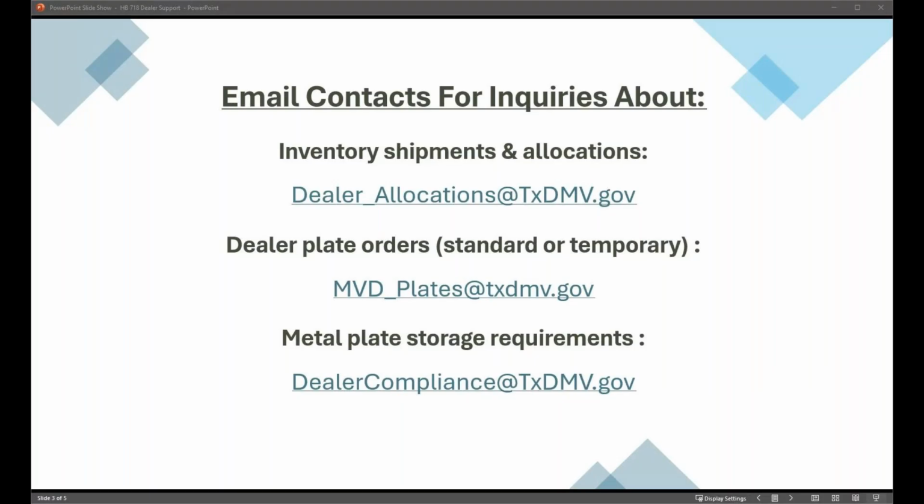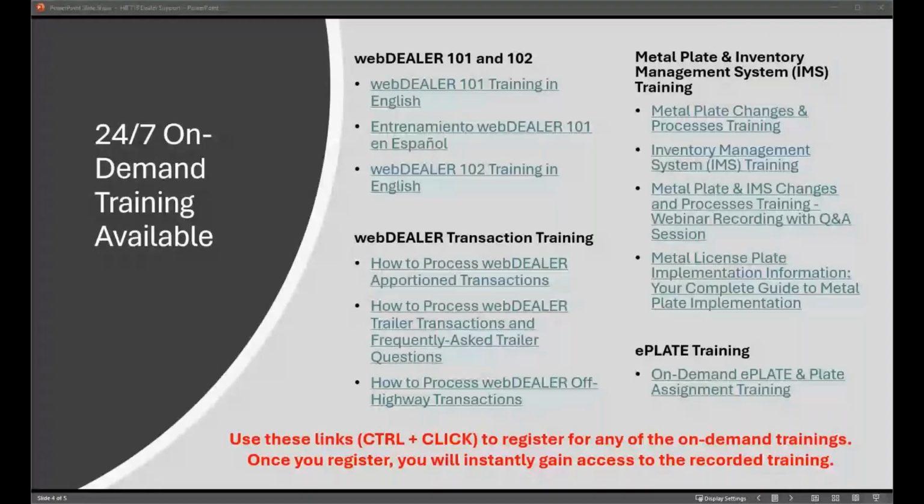How many days after the sale do we have to submit a new title application after we process the sale and assign a plate? So those time periods have not changed. You are still required as a licensed dealer in Texas to transfer titles within 30 days, or 45 days for seller finance.